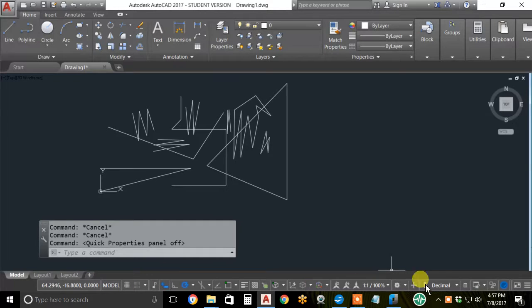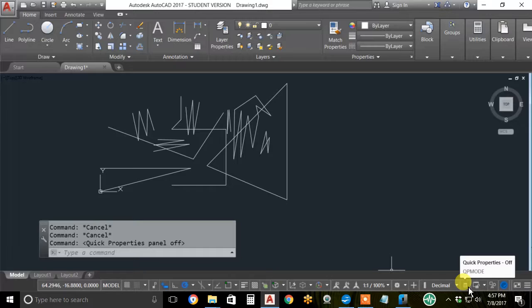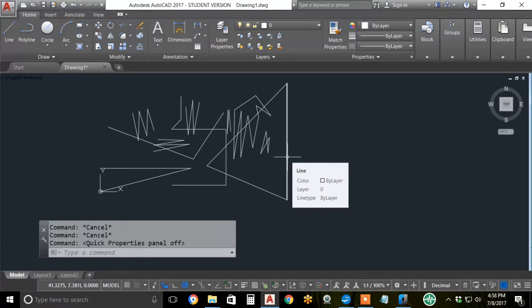Don't make any changes to the status bar just yet. In a minute we'll click on quick properties here at the right. I've got dynamic input on and polar tracking on. As always, ignore your hardware acceleration setting, on or off. When you rest your cursor on an object, line, arc, circle, text, whatever, you get a quick and dirty list of what you're resting on.